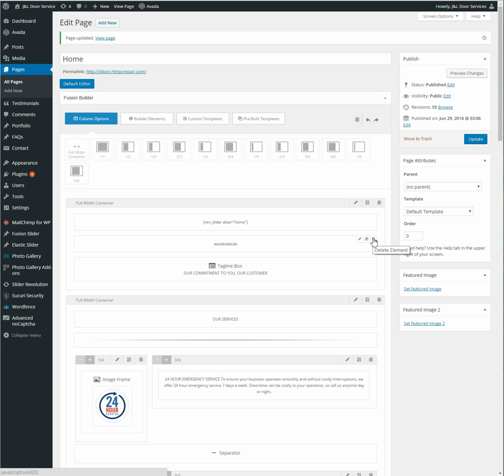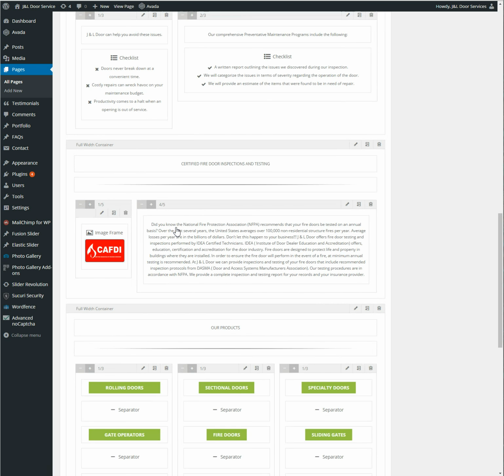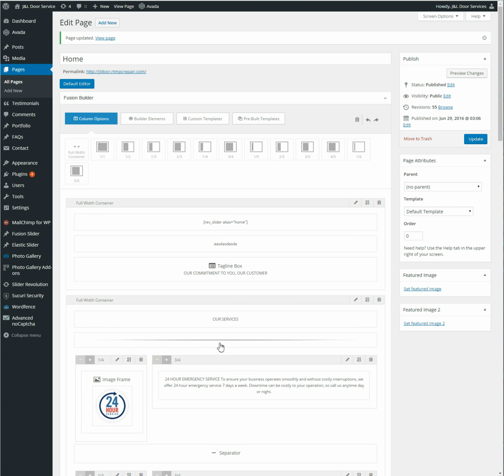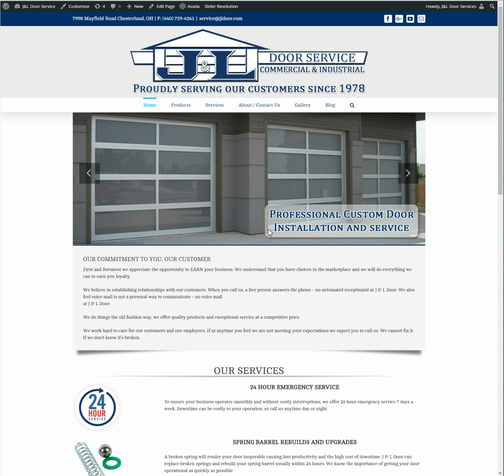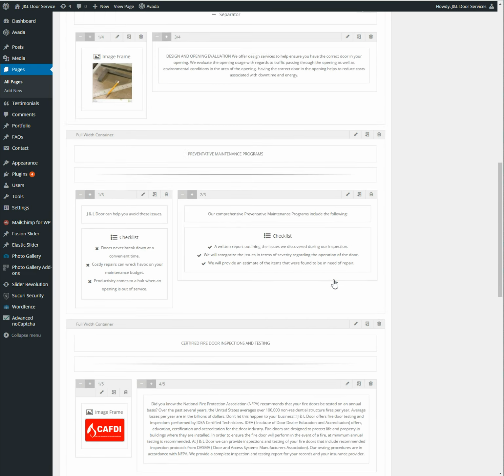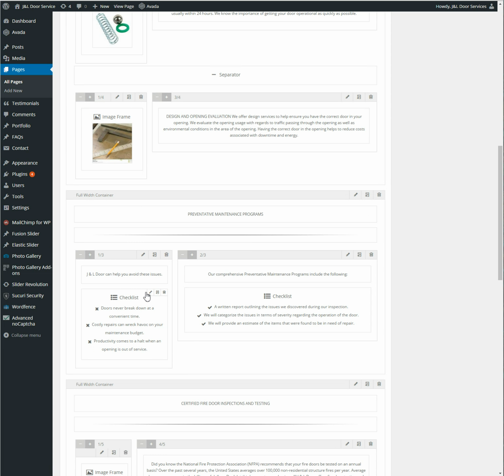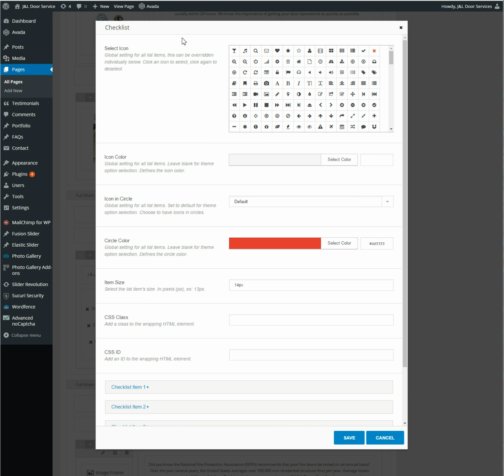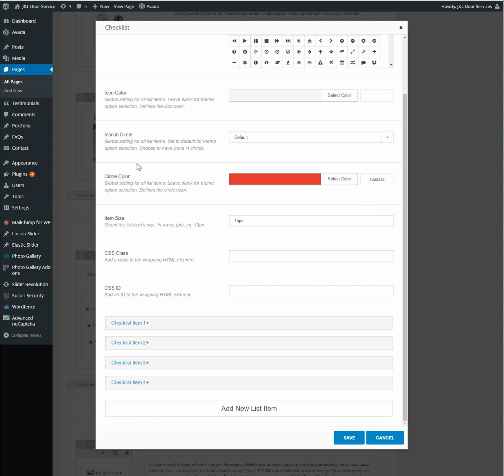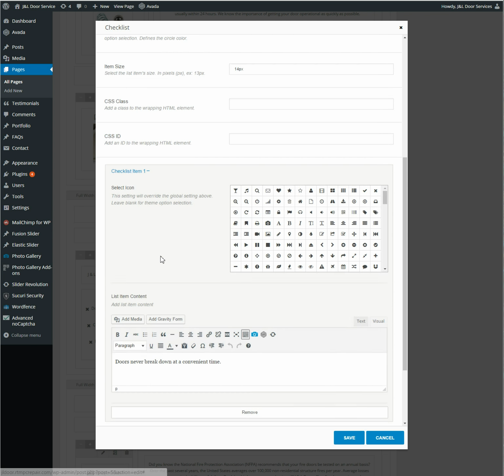So for all the page content, they're all going to look about the same. As you play with it more, you'll see how I built out each specific page. But in terms of actually editing the content, you're going to find that they're very similar to this. Each element works a little bit different. So like on a checklist, you can select which global icon you want for it, icon color, circle color, things of that nature.